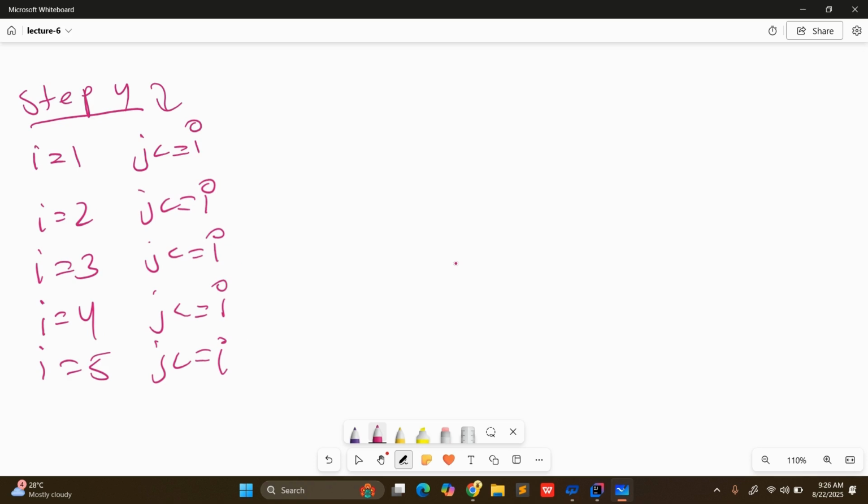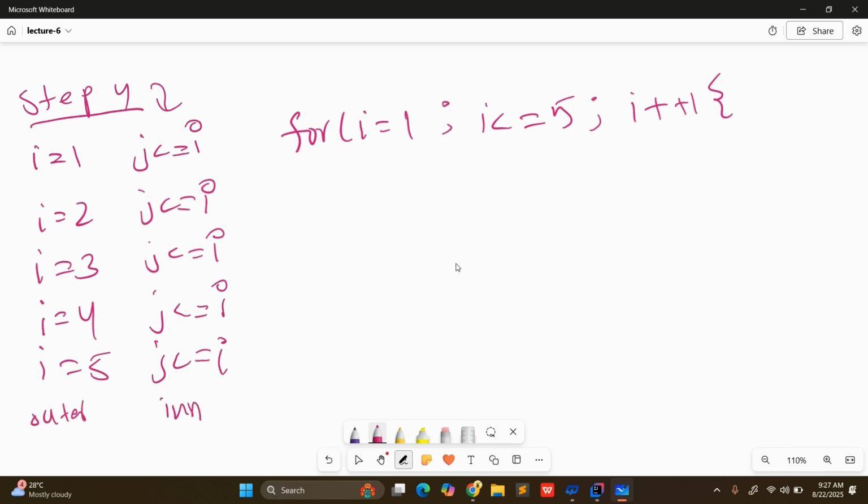You need to write the code by seeing step 4 only. For each row, we are writing the outer for loop. I need to start from i is equal to 1. I can start from i is equal to 0, but it makes some confusion, so I will start from i is equal to 1. I will go until, let's say I want to print 5 rows, and I will go i plus plus. So this is the outer loop, and this is the inner loop condition.